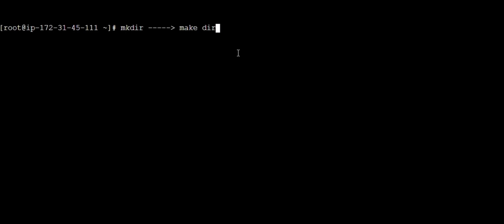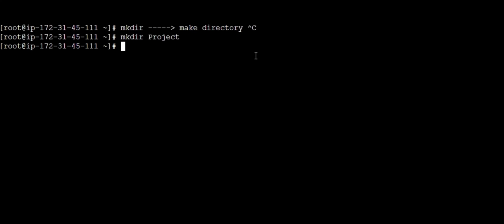So, let's start with the basic usage of the mkdir command. To create any directory, we use the command mkdir followed by the directory name. As here you can see, project is our directory name. The directory has been created. We can check by using the command ls. See, it's showing the project directory created.